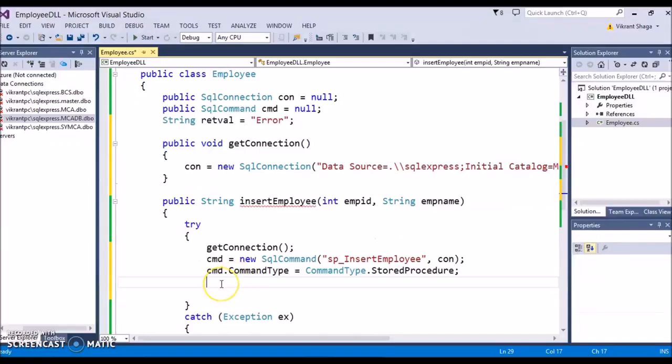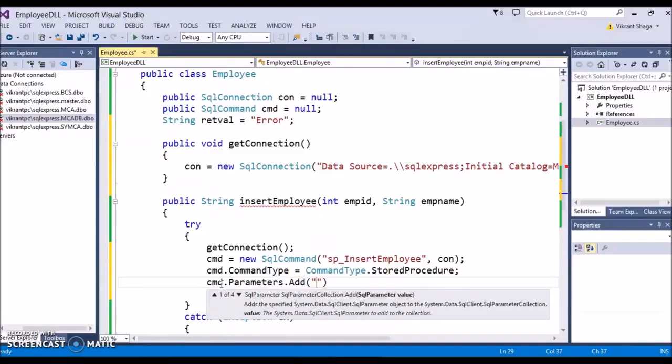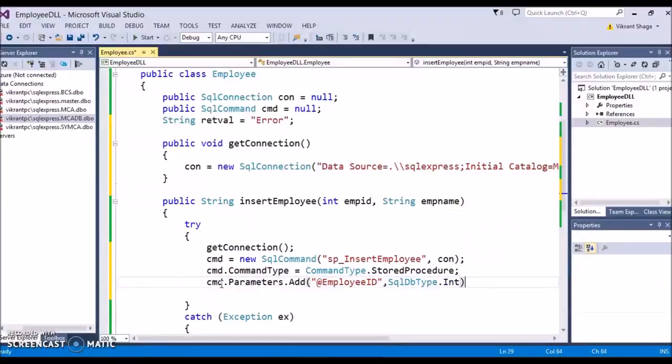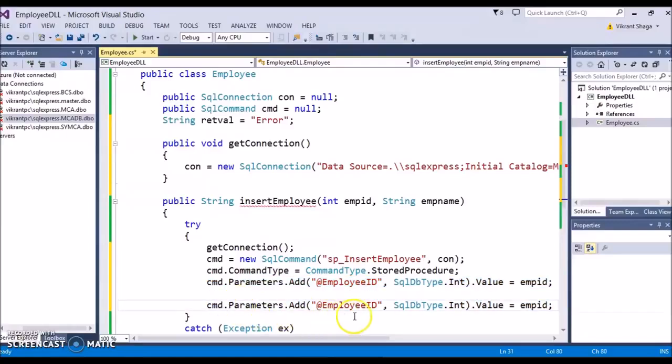Next step is to pass the parameters using Parameters.Add. Now what are the parameters that you provided there? The type is SqlDbType.Int. You can give .Value equals to emp id. These values are going to be passed from these parameter values, and this will be assigned to a procedure's parameter. Similarly, for the second parameter, copy this statement. So here this will be my name.